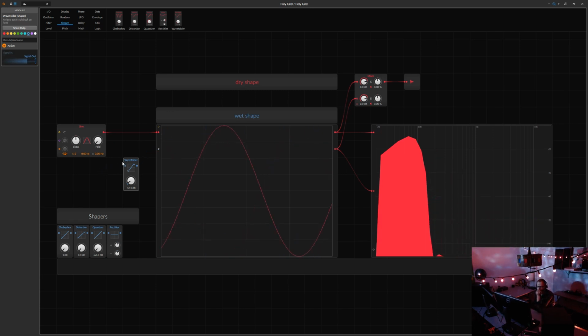So that's the wave shaper. Okay, let's go ahead and put that back. Next up is the rectifier. Now, the rectifier has positive and negative to it. So the negative is below the center line, the positive is above the center line, and you can basically add positive or negative above or below the line.